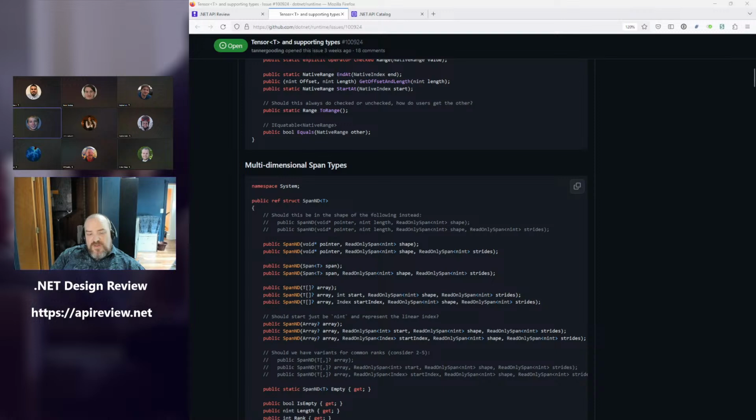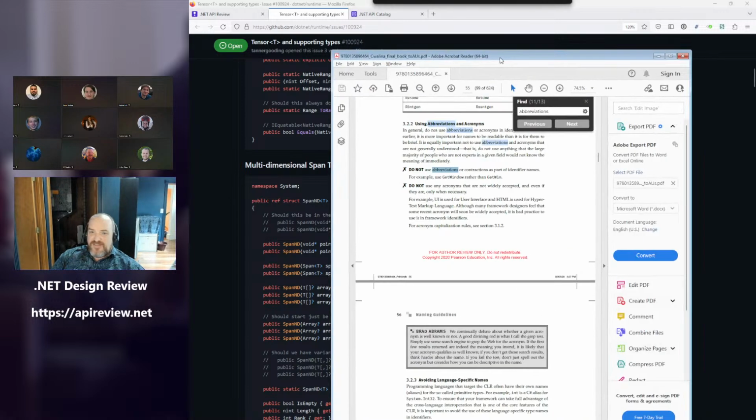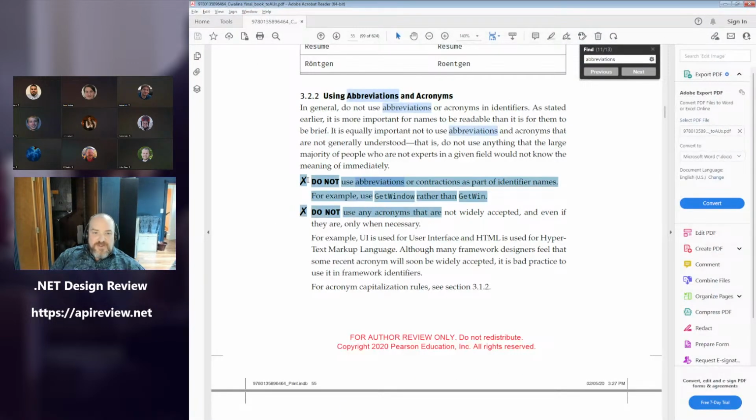Is the rank. Yeah, so two things that I don't like about the name are, one, we say do not use abbreviations and do not use acronyms that are not widely accepted.